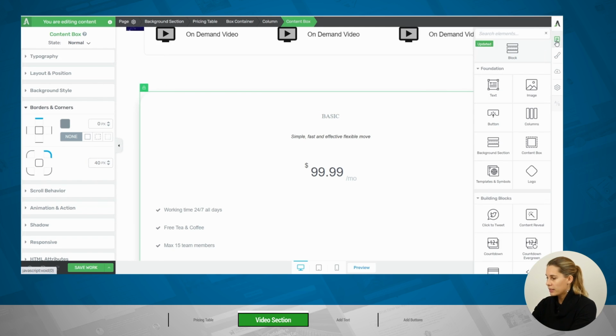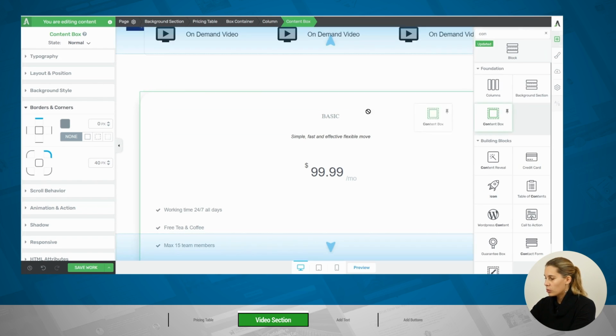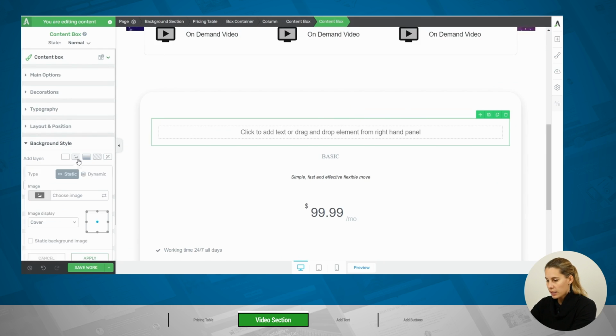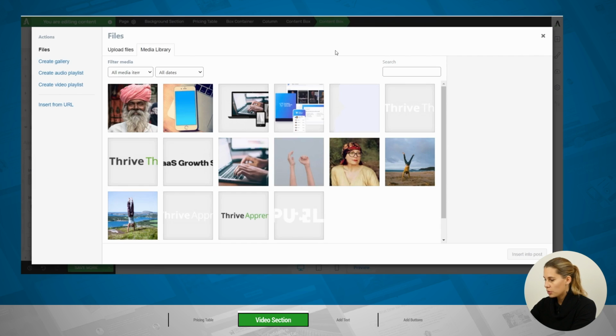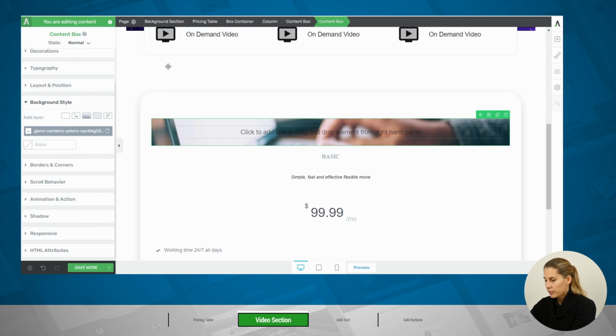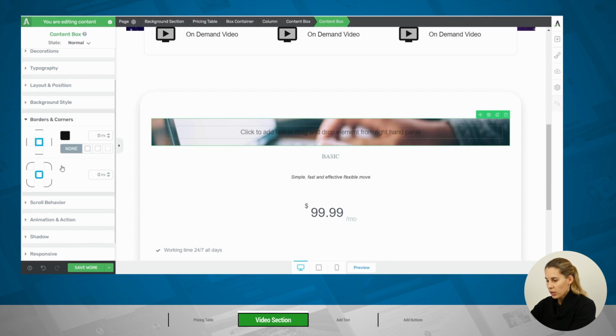And then I will add a content box in here to add the background image. So in our content box, let's in the background style add an image, choose an image, apply. And now we can start playing around with this content box to make it look the way we want it to. So first of all, we also want this one to have rounded corners. So on our left and our right top corners, we will put a 40 pixel margin.